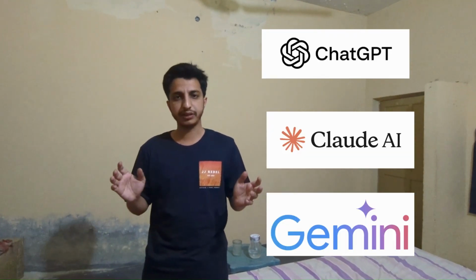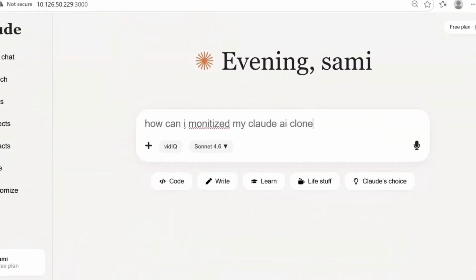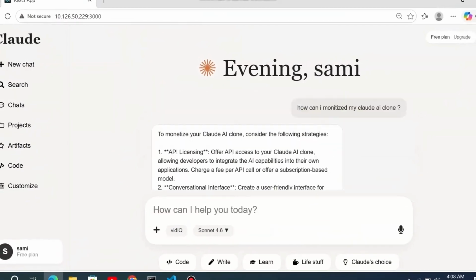ChatGPT, Claude, Gemini, all of these are just React apps talking to an API. Today we are going to build our own Claude in just 15 minutes. Look at this, I just asked how to monetize this app and it's giving me a real AI response. This is what we are building today.